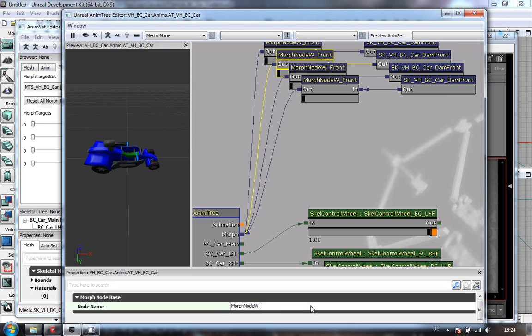So what we're going to put here is an underscore, not lift, left. And right.